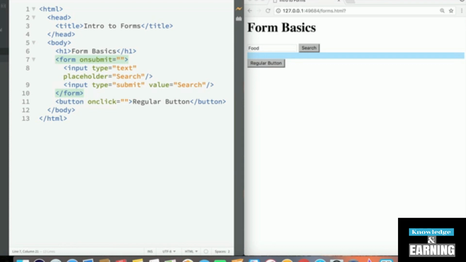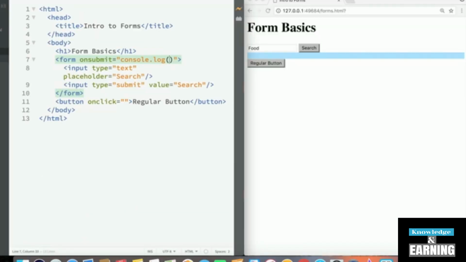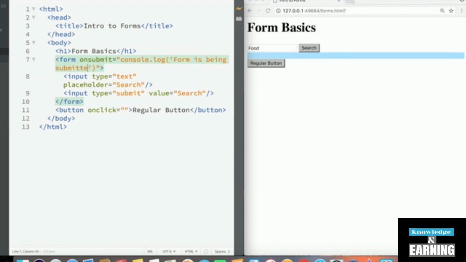But for now, just know that there are these global event attributes that come built into HTML that we can assign to almost any element. And for now, we're just going to write one line of JavaScript and say console.log, and then open parentheses and close parentheses. Then inside our parentheses, we're just going to use a single quote, and inside the two single quotes, we'll say form is being submitted.